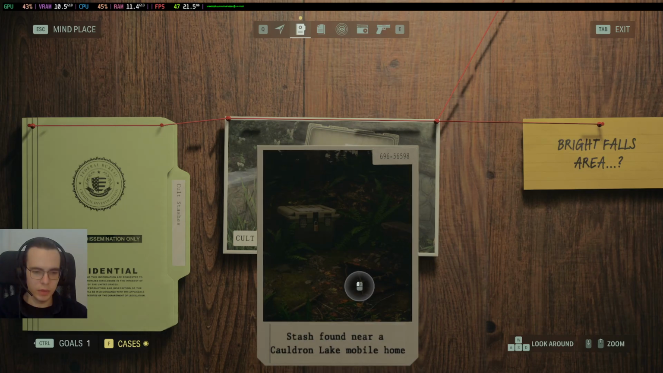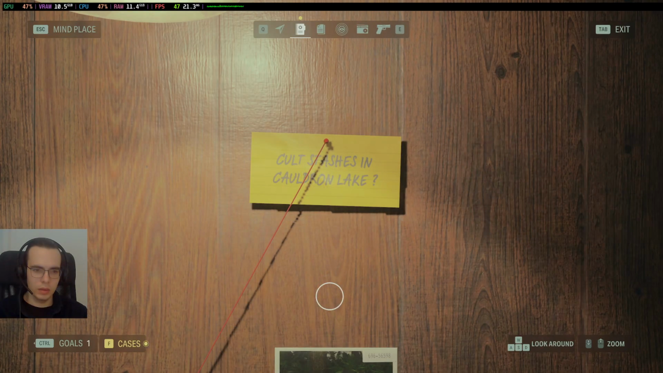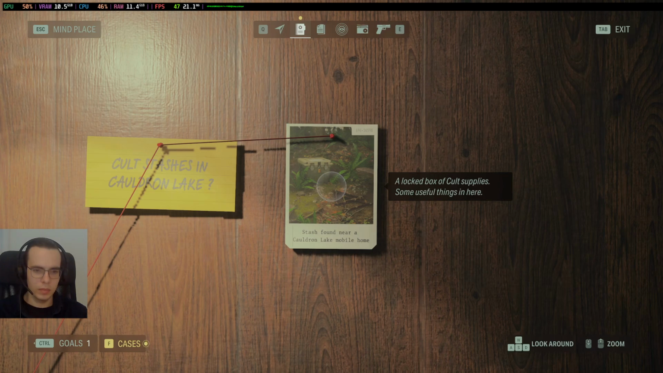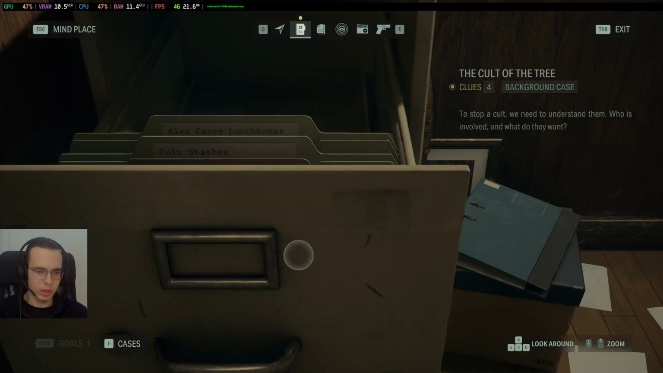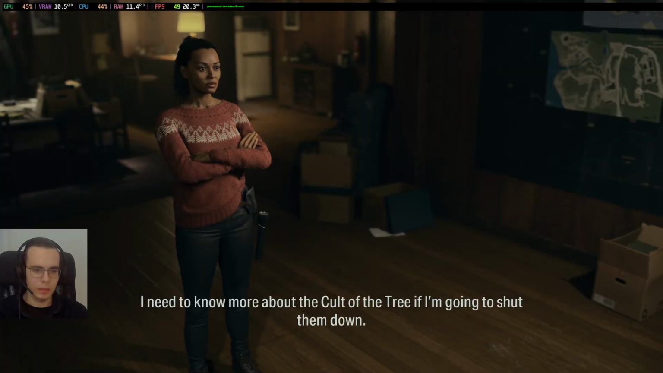And then a stash found near a Cauldron Lake mobile home. Locked box of cult supplies, some useful things in there. And then we also have the Cult of the Tree. Background cases accumulate clues about broader ongoing topics. I need to know more about the Cult of the Tree if I'm going to shut them down.